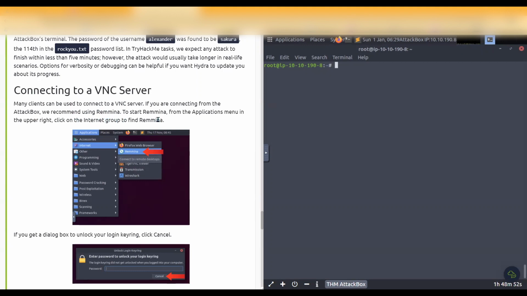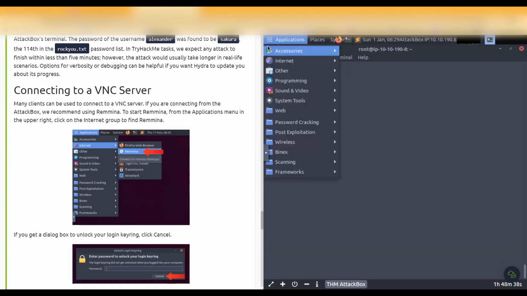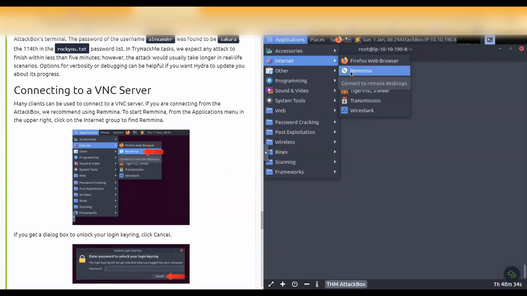I forget how to do it if you're not on the attack box. I think you may have to SSH into it, but I'll make sure to look that up on a future round. But they were saying if you click on here, the little waffle, go to the internet, and then Remmina, that's where it's going to be at, right?